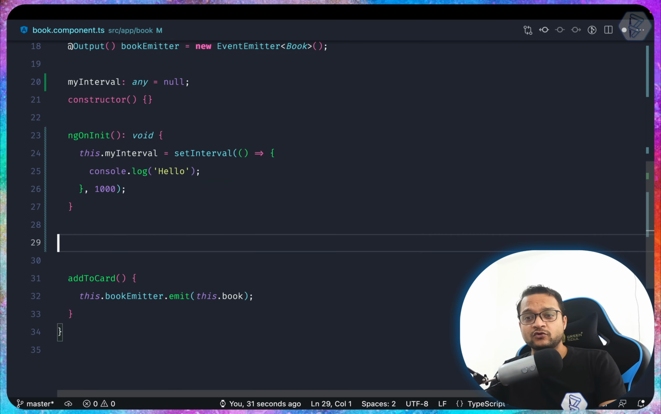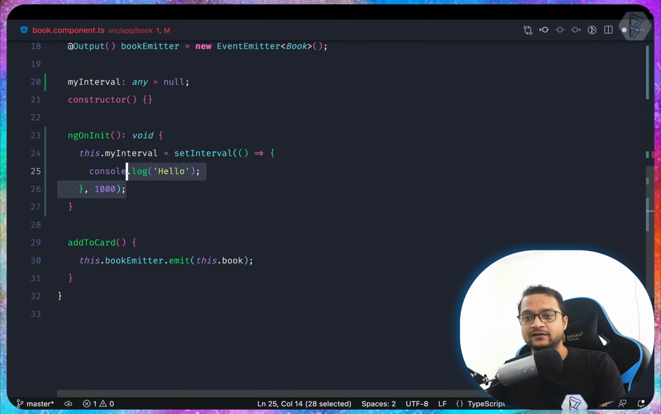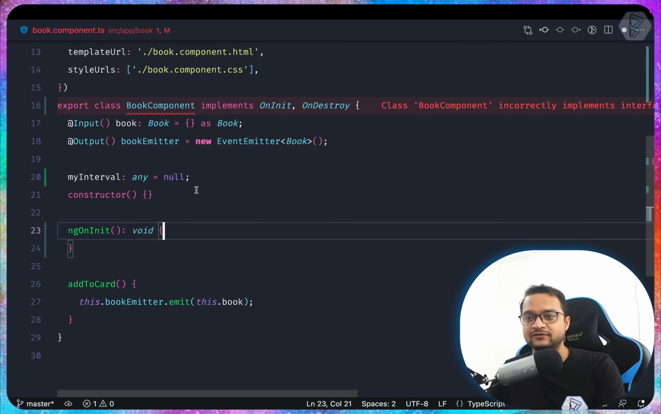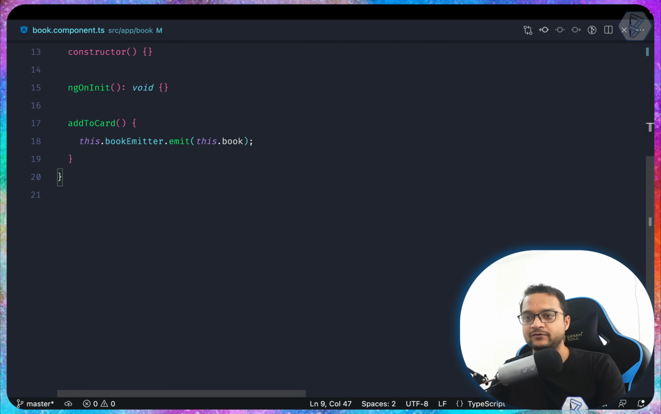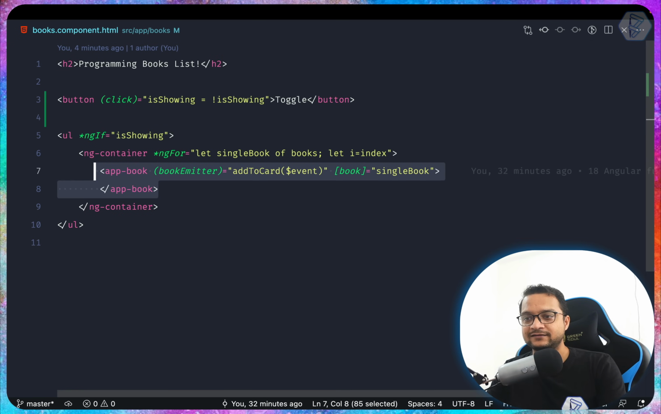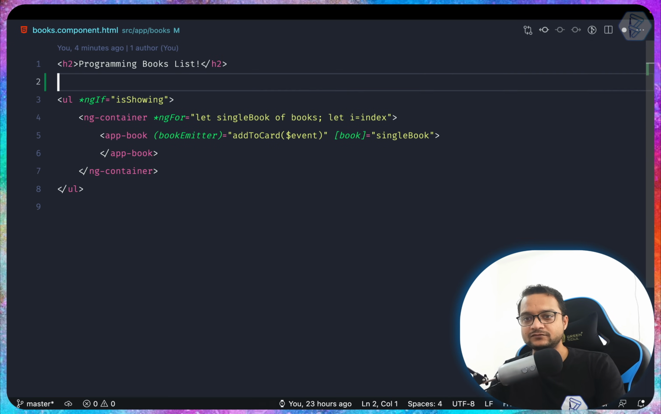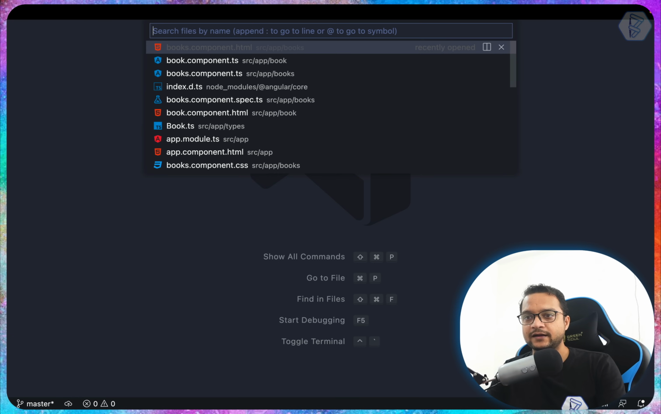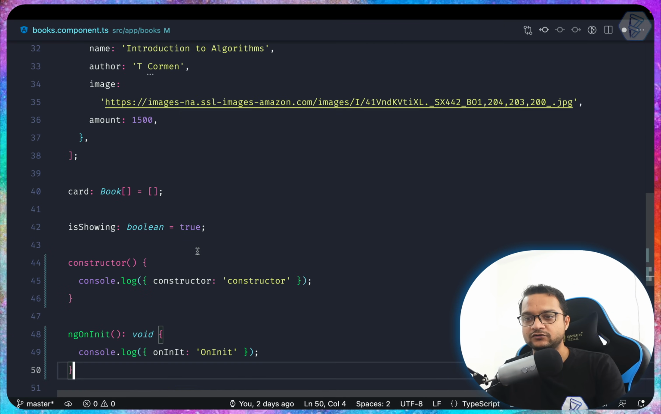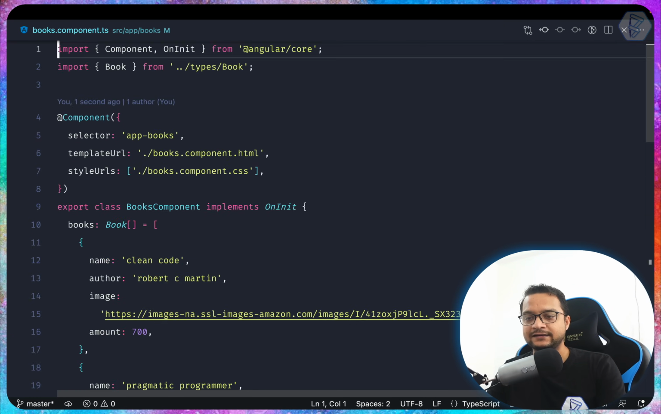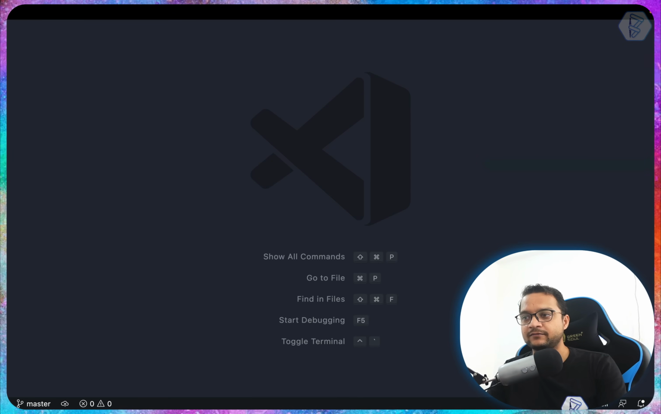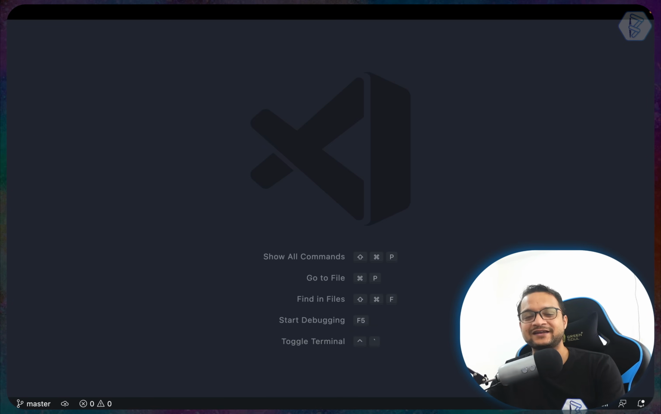Since we are not going to use these things, let's remove everything. It was just for the demonstration, and we clean this up because we need to understand some other things. So remove that button, and in the books component I'm also going to remove the console logs, and finally we are back on track. So let's move to the next big topic.